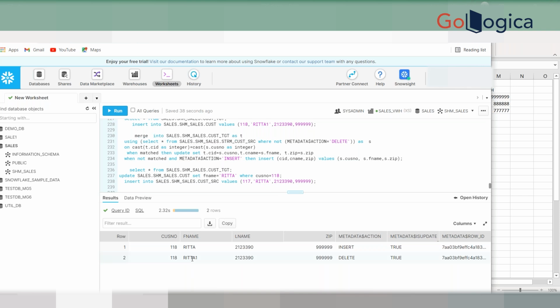So for this one, Rita A1 is deleted. Okay, it's deleted. That's why the action is delete here. And is it update? True. Exactly, what is the old one? So these two are appearing here. Now when you run the merge statement, which one will be reflected? Only the new one will be taken and it will be updated.